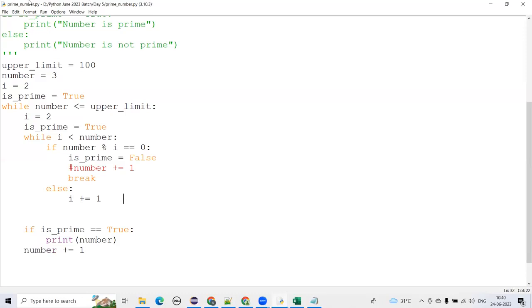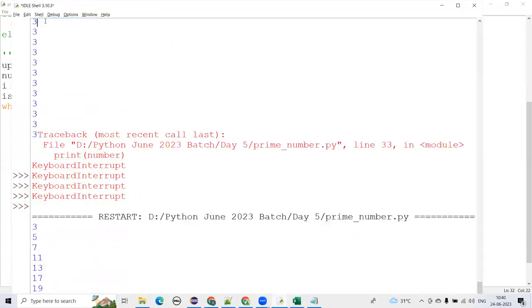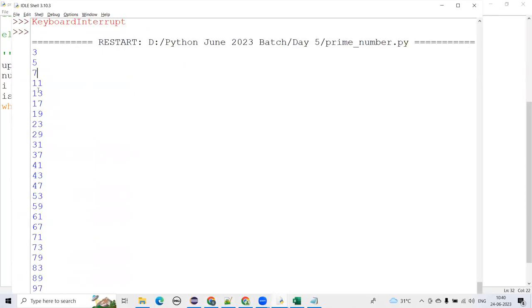Okay, now if we run this, let's see. 3, 5, 7. Are we getting all the prime numbers except 2? 2 is a special case. That's why I wanted to exclude 2, but 2 we will handle. Okay, we are getting all the prime numbers, guys, between 3 to 100. Now let's see what we can do for 2.